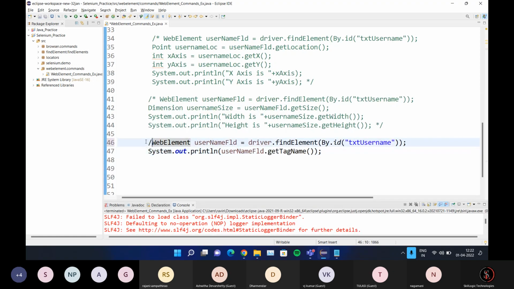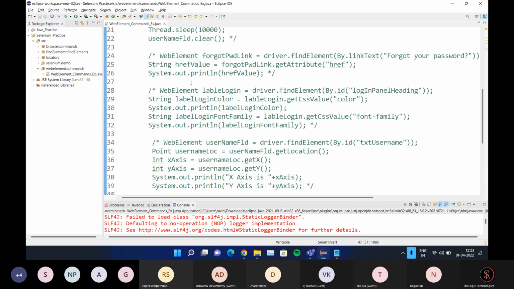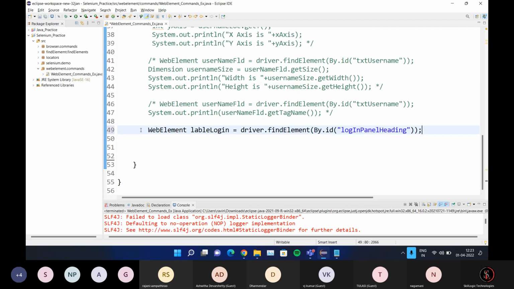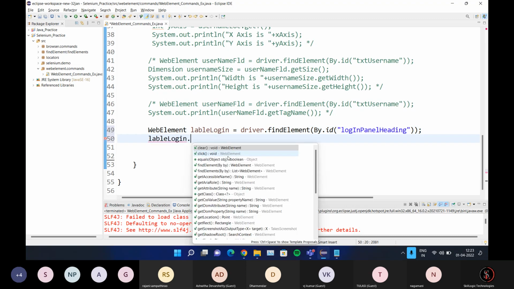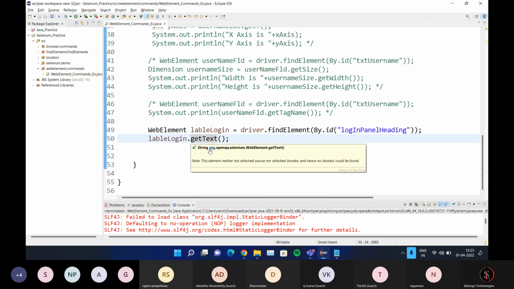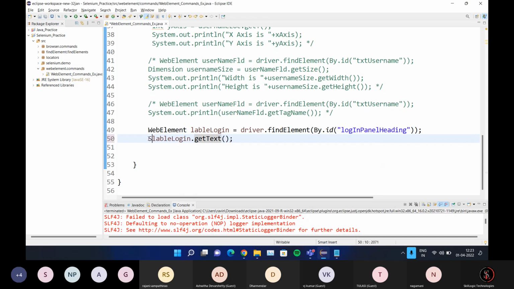So what I'm going to do is identify this login label. getText is a very important method, and we frequently use it. What will getText do? It will give us the visible text in a string format, so we can store it in a string. I'm storing it in label text. The getText method gives us a string, and I can print out the string.